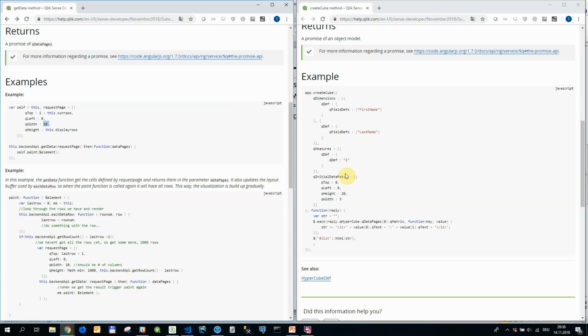But what happens on the right side in createCube is on each app.createCube, as the name says itself, we create a fully new hypercube. And this means that the engine needs to recalculate the whole selection, which could take a lot of time, and then slices the cube and sends you just one specific slice. In the next iteration, it again recalculates the whole cube and then slices it and sends it back to you.